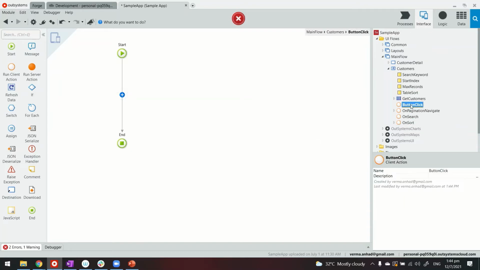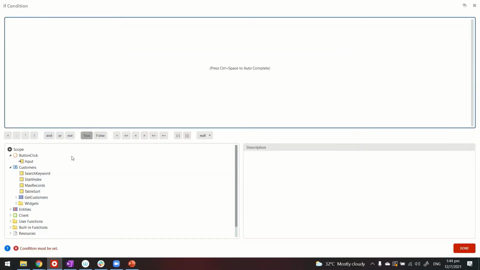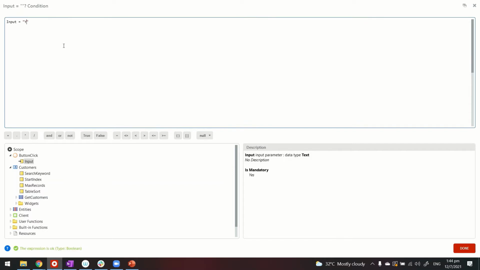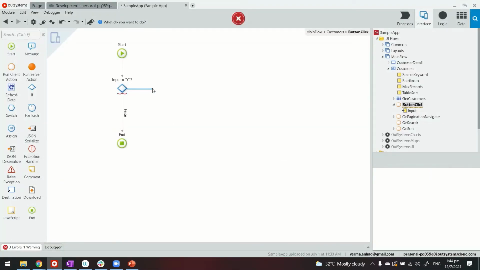Now from this button click, I can receive input parameters, and I can then set a condition. So for the logic, in the widget bar here, you also have an if widget available. To use this, you just drag and drop it here, and then in the condition you can say if the input is equal to y, that's a condition. Then in the true branch here, for example, I can display a message.